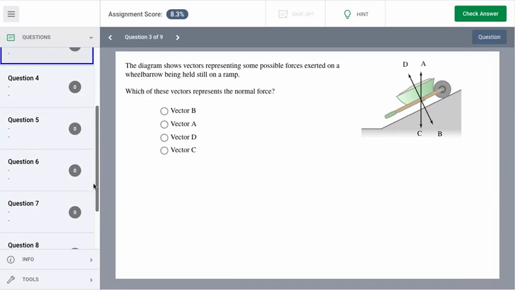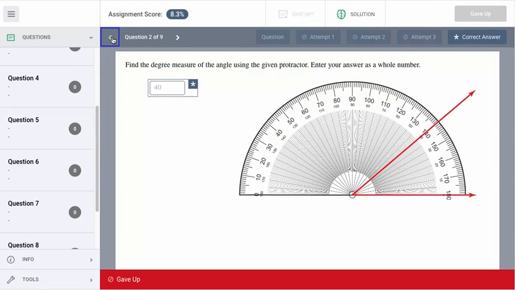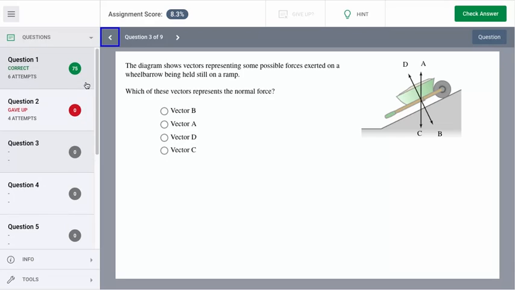the questions list. The left and right arrows at the top of the assignment may also be used to navigate through the questions. When reviewing previously attempted questions, the questions list on the left clearly shows whether that question is in progress, has been solved, or if the user gave up on that question. It will also show the score earned so far for each question.